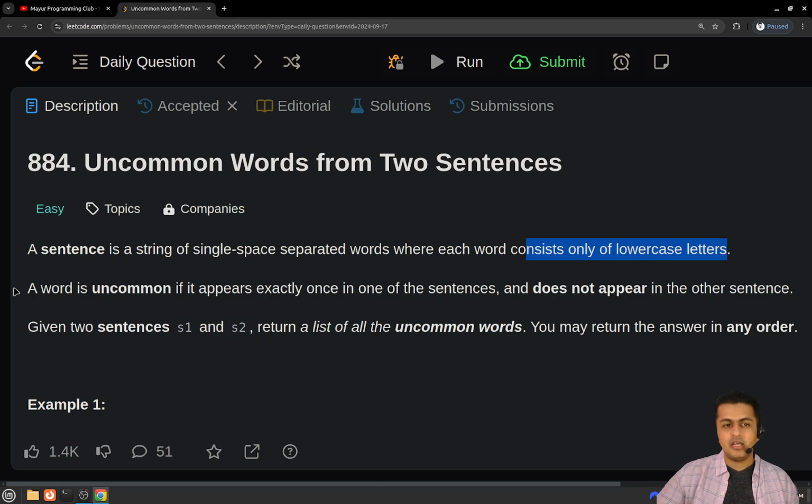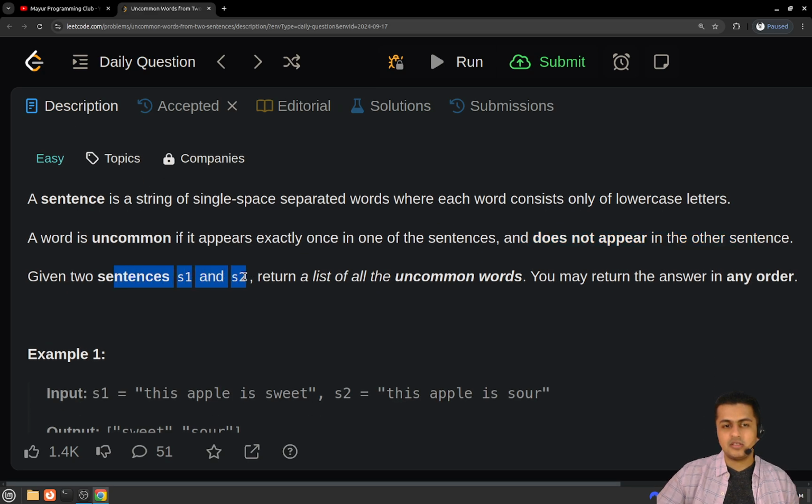A word is uncommon if it appears exactly once in one of these sentences and does not appear in the other one. So given two sentences s1 and s2, you have to return a list of all the uncommon words that you may find in those two strings representing the sentences. And you may return your answer in any order.